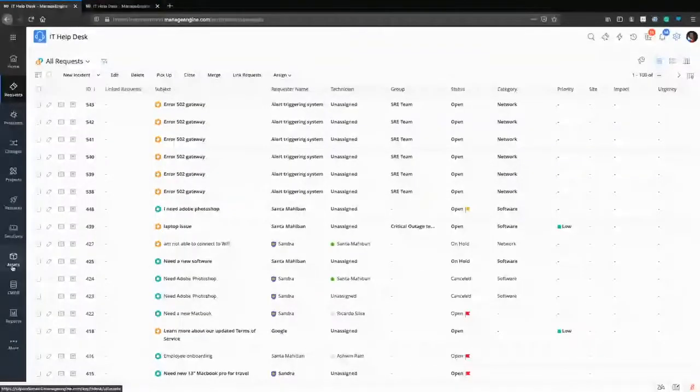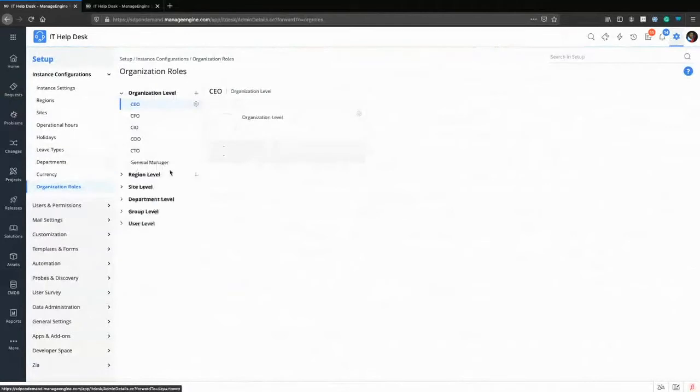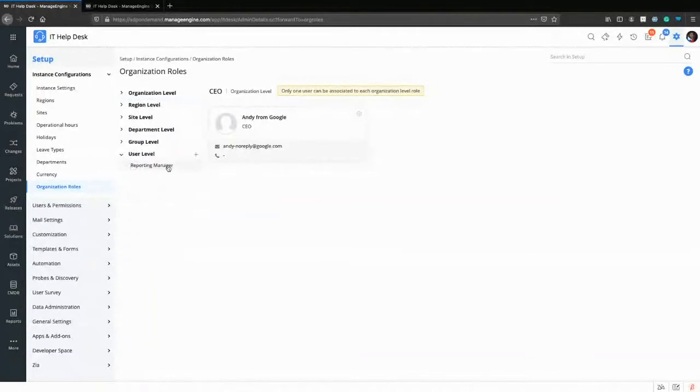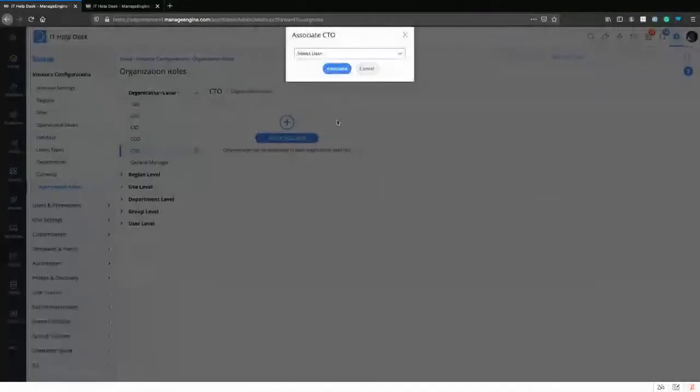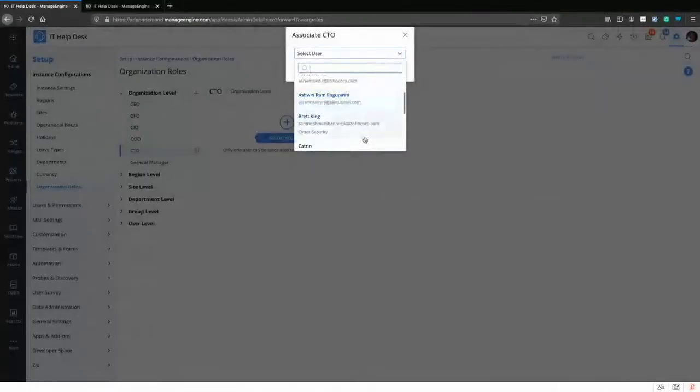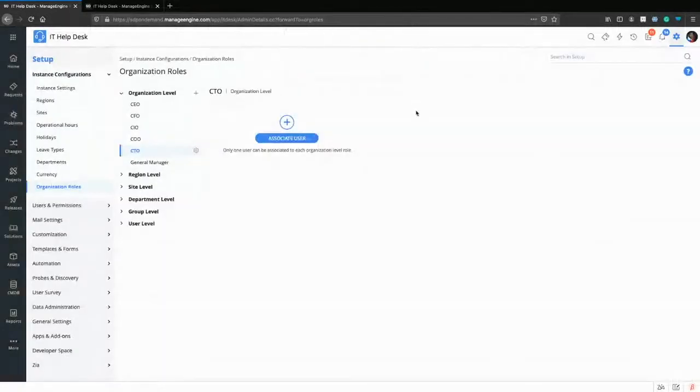Now, there are going to be key stakeholders, and they might be your CEOs or CIOs or CTOs, right? You could configure them as organization roles under setup, organization roles. Organization roles start from CEO level all the way to an end user reporting manager level. And if you want anybody to be a CTO, you click on CTO, you click on associate user, and choose the user who is going to be your CTO, right? Pretty simple. But why would you need to do that?